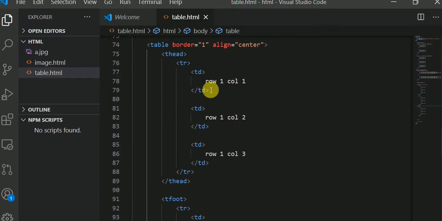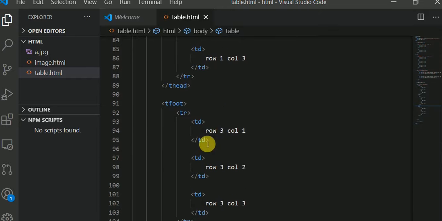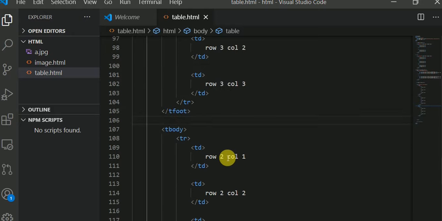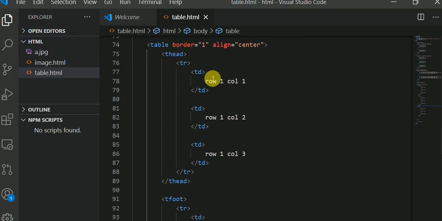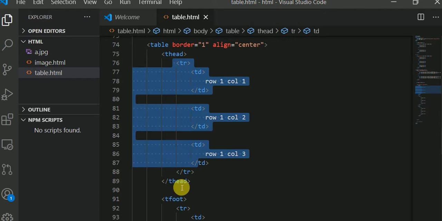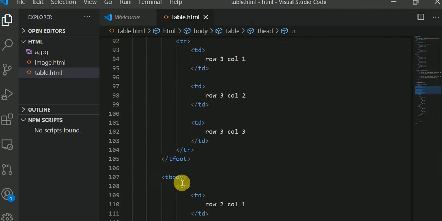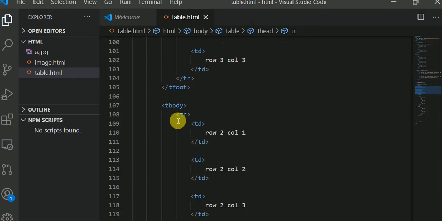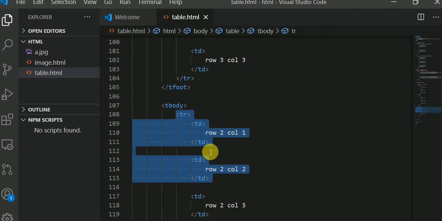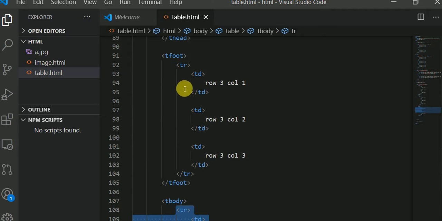We first of all have row 1. We have where we wrote row 3 and then row 2. But what will display is that this will show first, because this is inside the T head. Then this will show second, because this is inside the T body, and this will show last because it is inside the T foot.